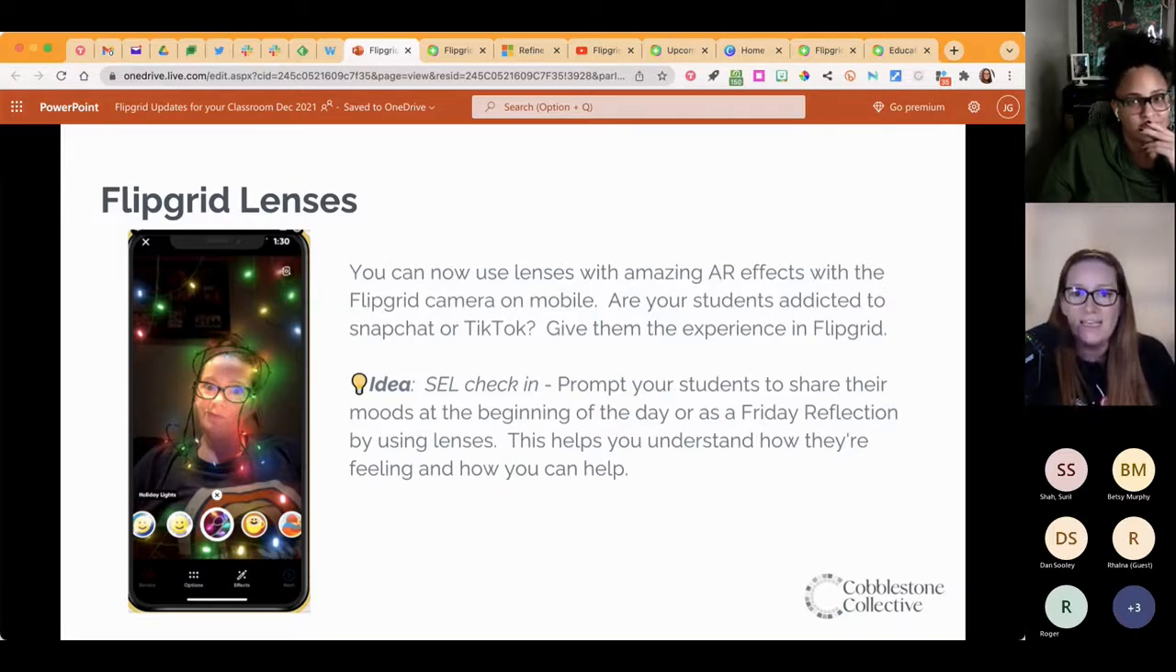Anyway, what are lenses? Lenses, much like we have seen in all those social media tools, are an AR effect that happens on the Flipgrid camera. And lenses only works on mobile. At this point, you cannot do it on the computer, or at least I've looked and looked, and I swear I thought you could do it on the computer. I have not been able to find it. Every example I've ever seen has been mobile.